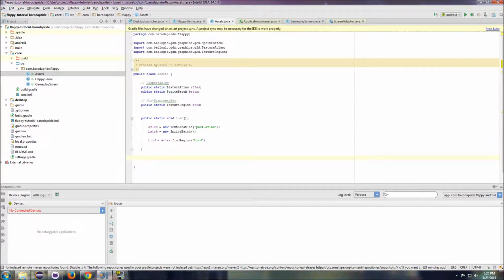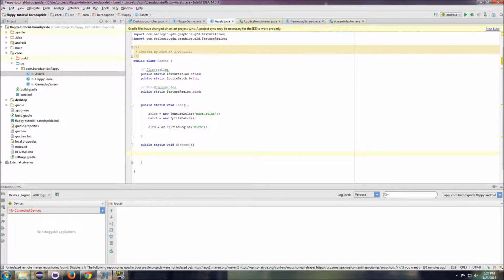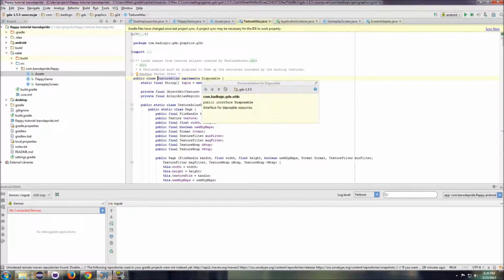Next thing, we're going to make a new dispose method. And this is going to dispose of our disposable classes. So if I hold control and click on one of these classes, you'll see that it implements Disposable, which means you have to dispose of it when your game exits. Otherwise, it'll be like a memory leak or something.